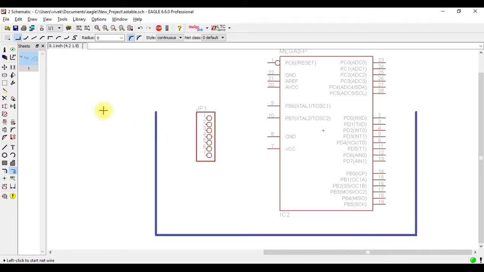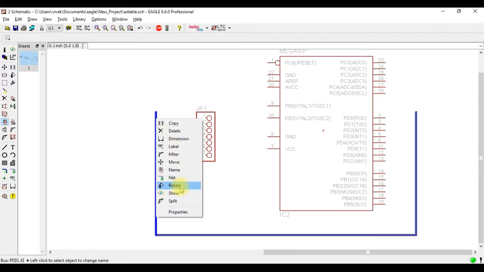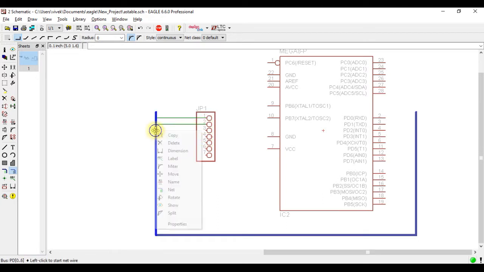But let us go back and give the name PD0 to 6. It makes it easier for us in this example. PD0 double dot 6. Now I'll just connect the signals. I take net PD0, I'll connect to this line. Then again I take net PD1, then net PD2, net PD3, and I'll take here net PD6.